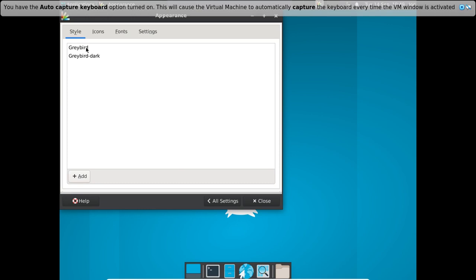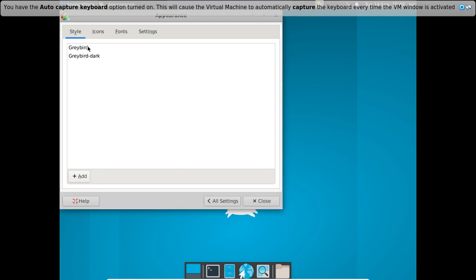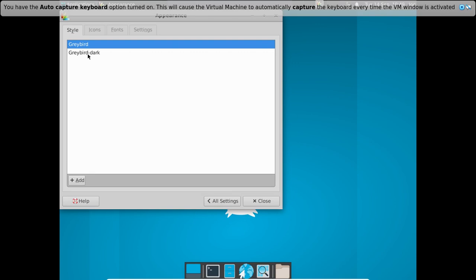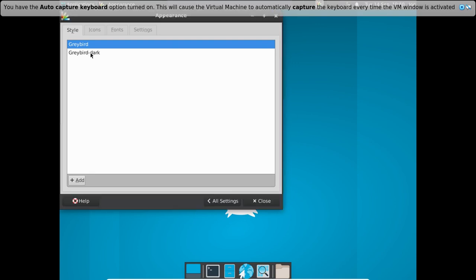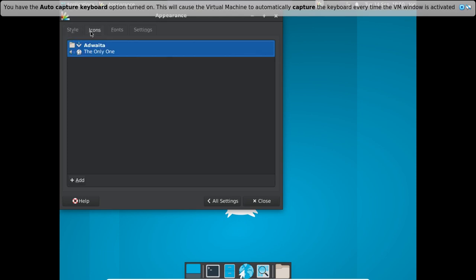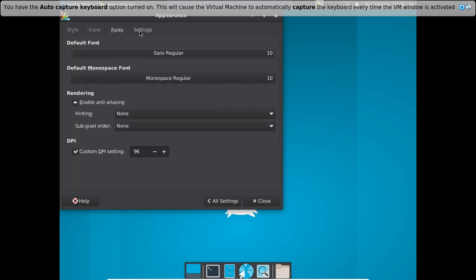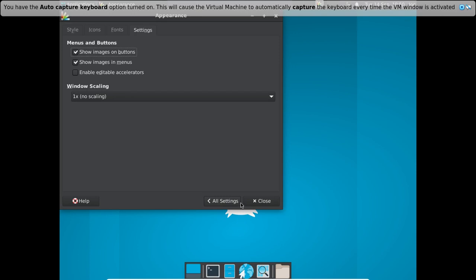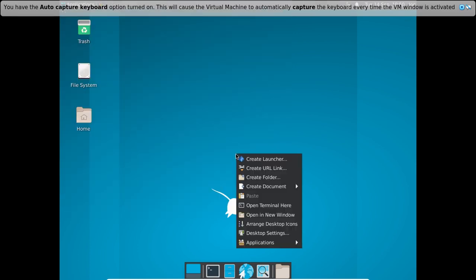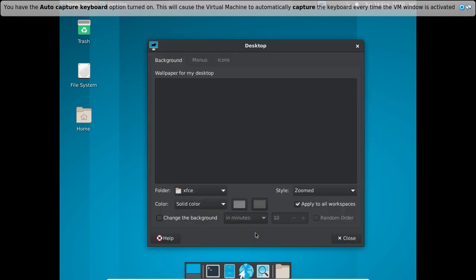What does that one do? Yeah, let's go for dark. And then we can go to icons, and then this is the way that we can do it. We can search up fonts, and we can go to settings, okay, close, and now we can change the wallpaper, can't we? How do we do that? So desktop settings, and then I think we might be able to change the desktop background, right?